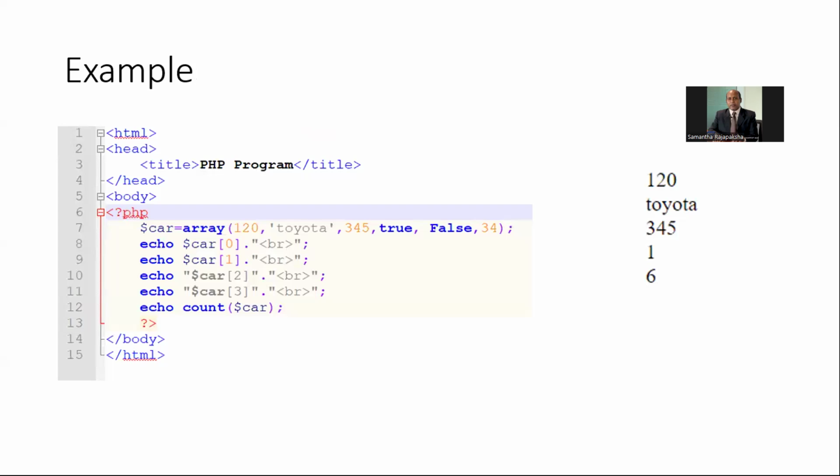In this example, I have created an array. We have the values 120, the word Toyota, and then 345, true, false, 34. Then you can access each value. The first value is index number 0, the next value is index number 1, next is index number 2, next is index number 3. You can access each value using the index number.